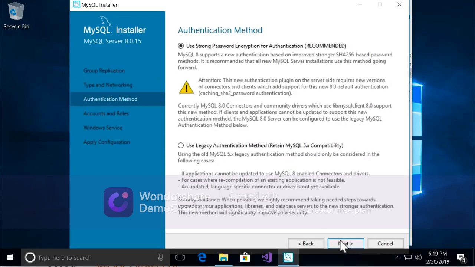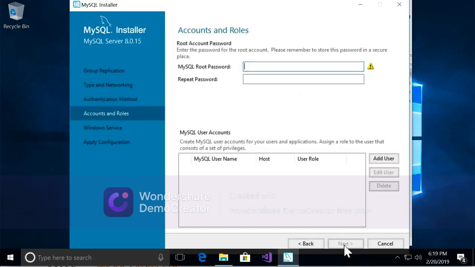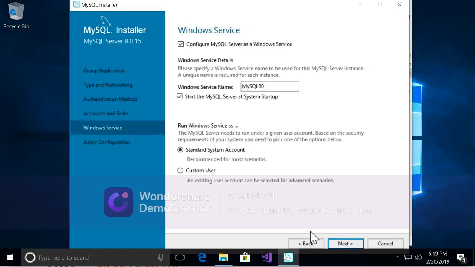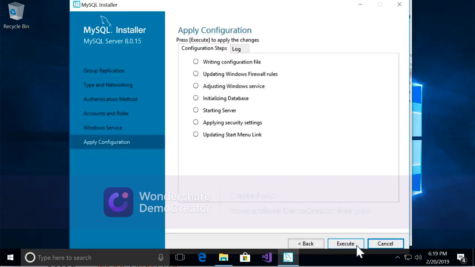Now we should set a password for the root or the admin user. So click on next. And in this box, type a password for the admin user. All right, and then let's go to the next page. Once again, leave all the default settings and click on next and execute one more time.